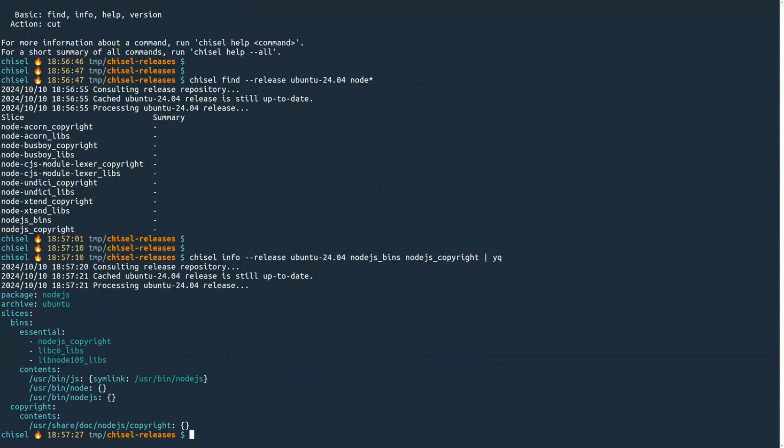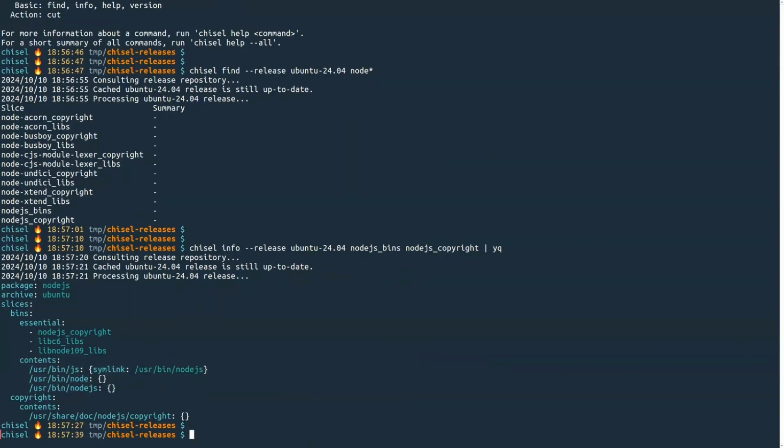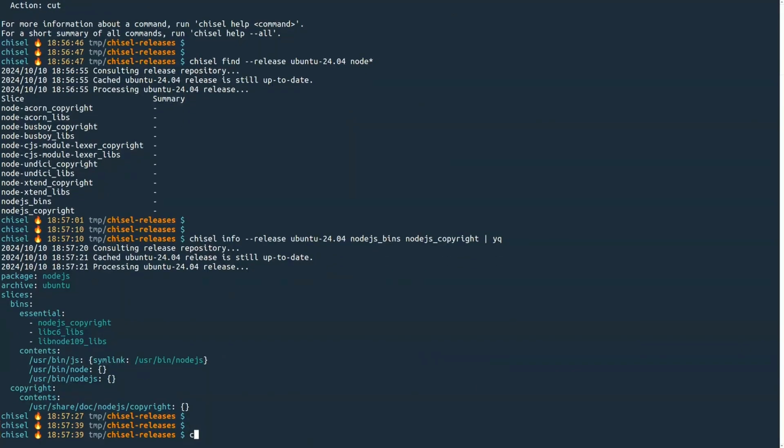And I can see that there's a bins slice with all the Node.js binaries in there, and there's a copyright slice that just has the copyright file. I don't need to specify that. It seems to be already a dependency of bins. So for my installation now, I will just say that I want to cut the Node package, and I just want the binaries in my final rootfs chiseled file system.